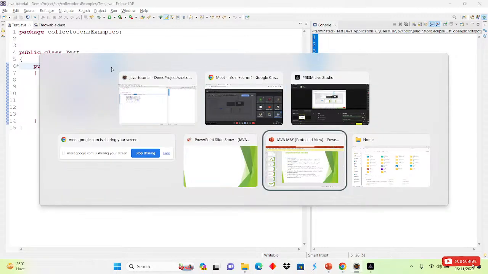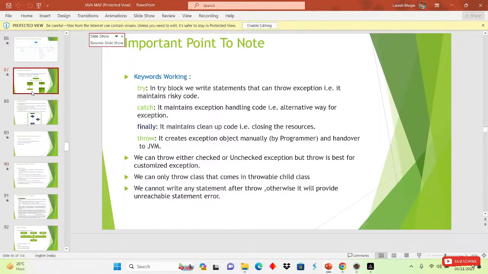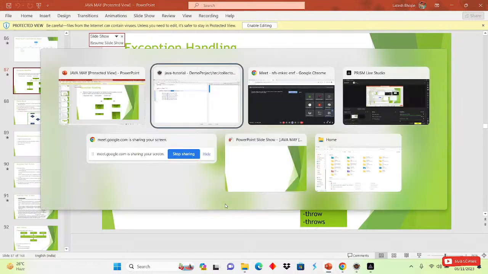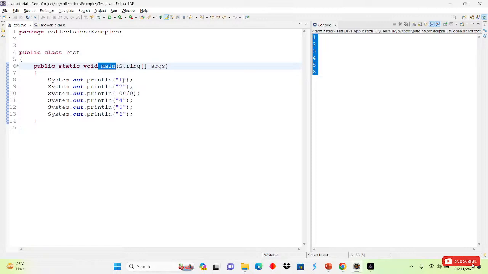I told you before. See here, this is the diagram. If JVM asks that method and it is handling the exception, then it will come to the catch block. If we are not handling the exception, then it will pass that object to the default exception handler. Now this time who is creating the object? Whichever method has the exception, that is creating the object, right?